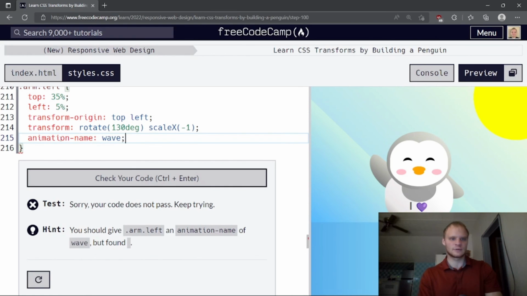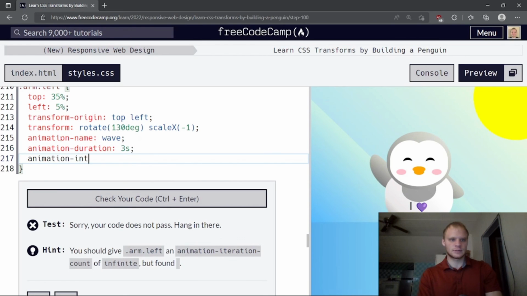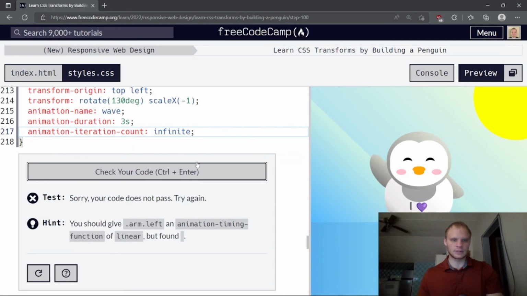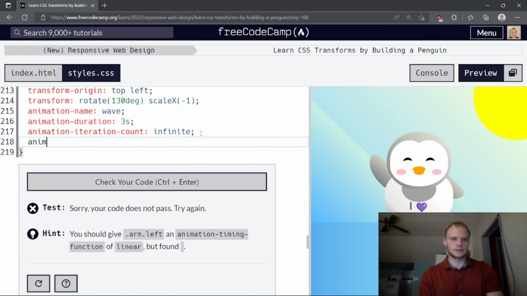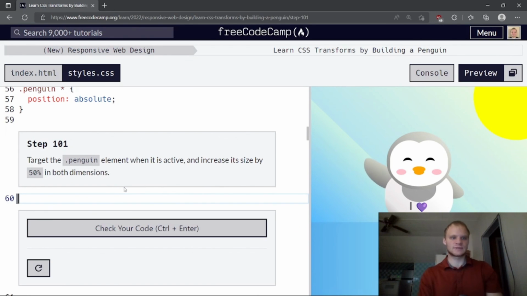Animation name is wave. All right, and then we need animation duration of 3 seconds. All right, and then we need animation iteration count of infinite. And then we need animation timing function of linear. There we go. Cool. Target the penguin element when it's active and increase its size by 50%.